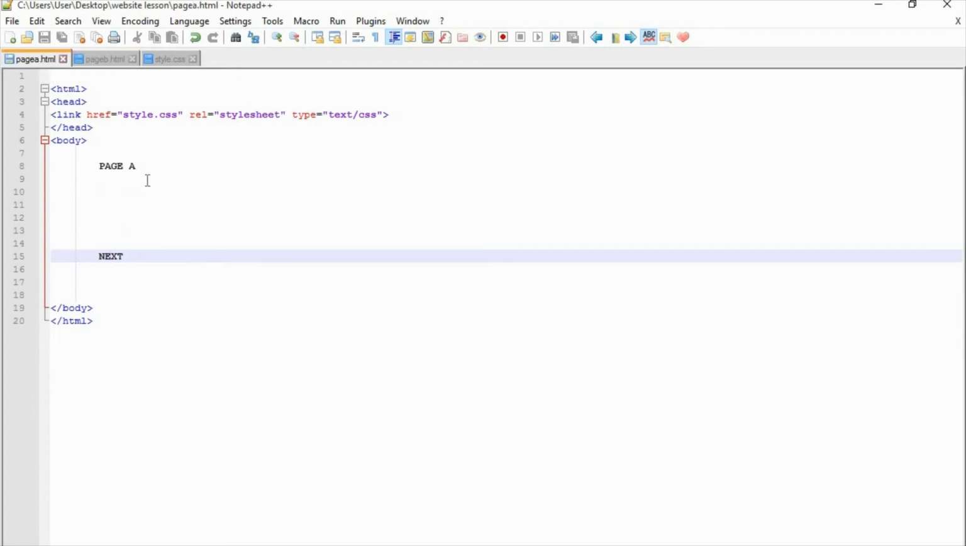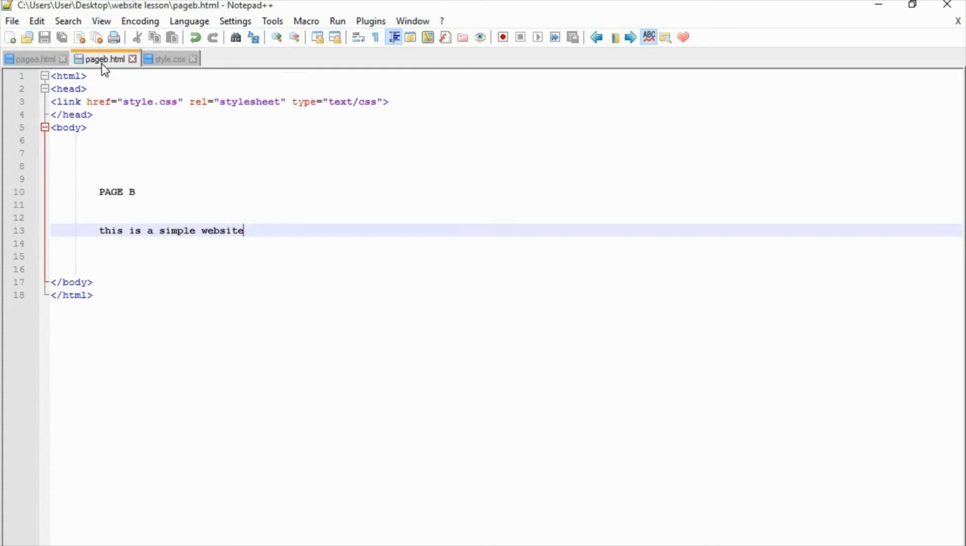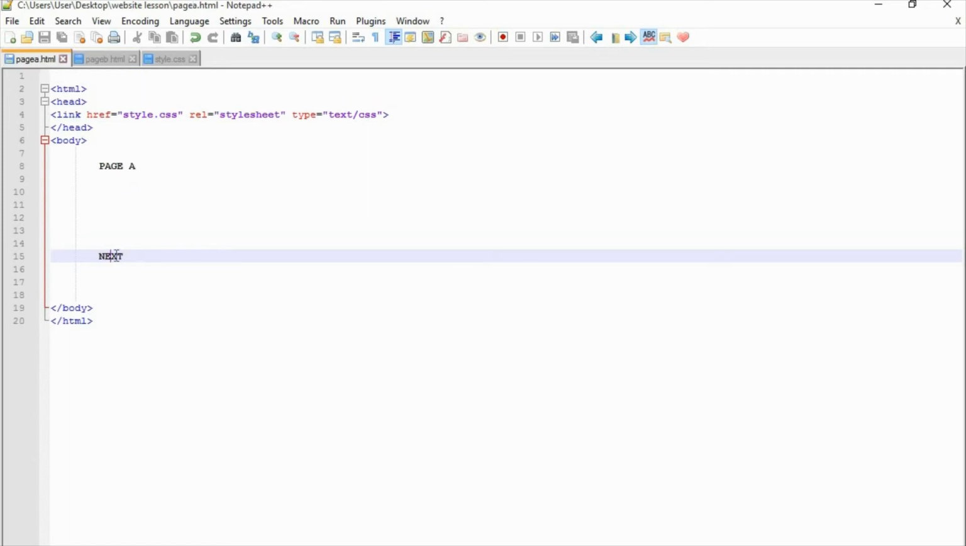I have page A, then I have next. So this is what we want to click for us to move to this page where we can see this one. So to click on this one, so that when people come to your website, they click on this next, it now moves them to the next page. Let's go to our folder where we have these two pages. Let's view this page on the browser.